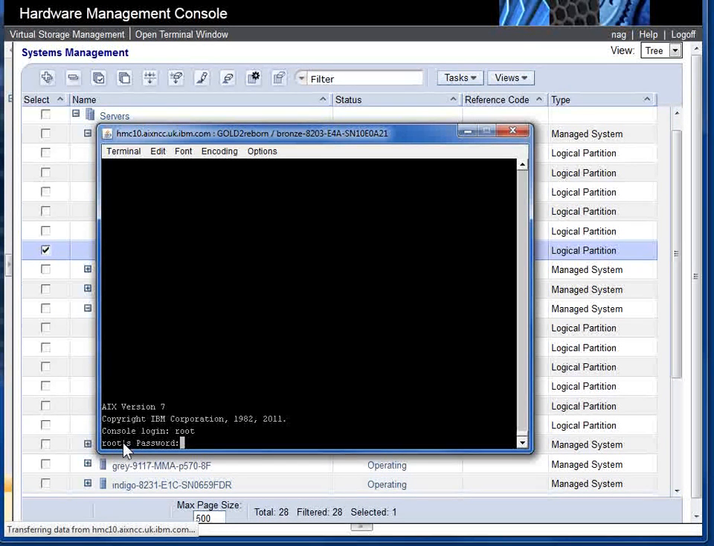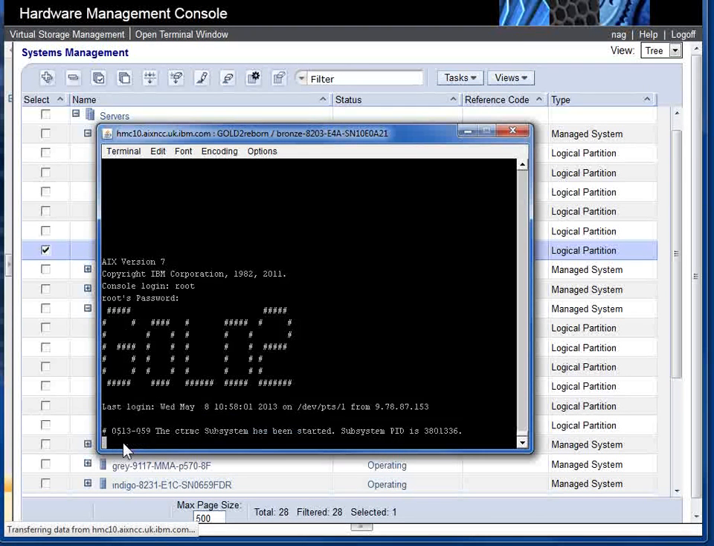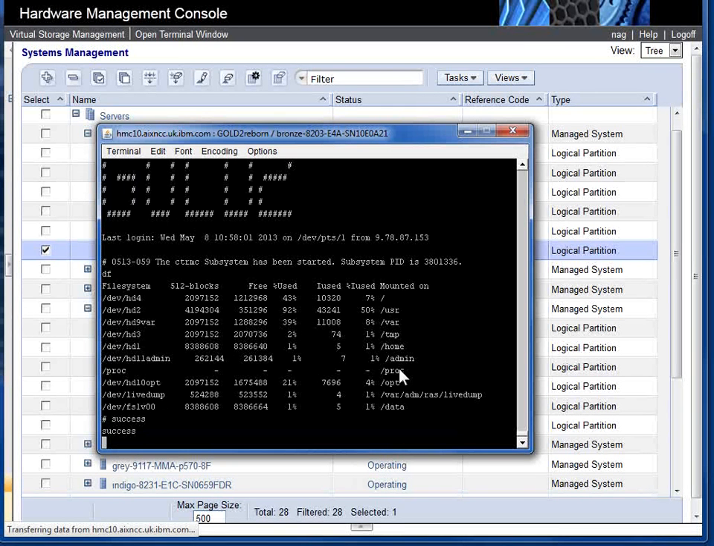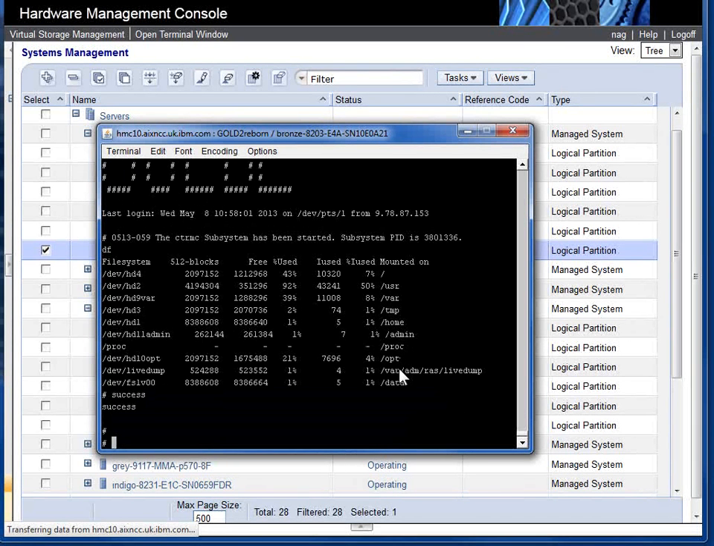Root. And my secret password. And things are still starting up with the subsystems. Gold 2. It's the right guy. If we do a df, we can find our data logical volume group. Still some more services starting up.